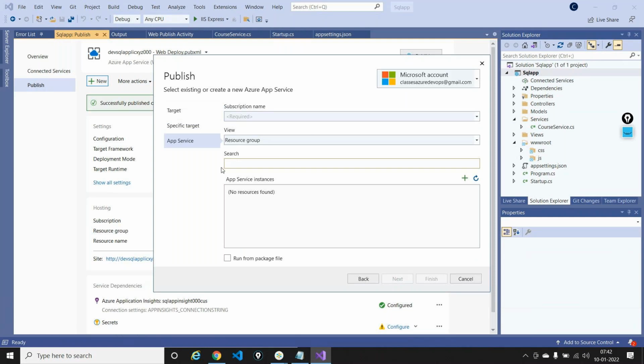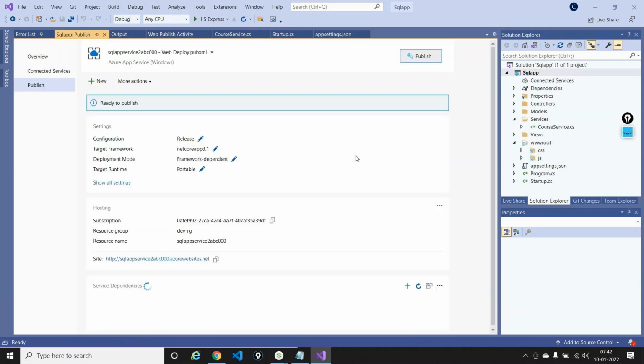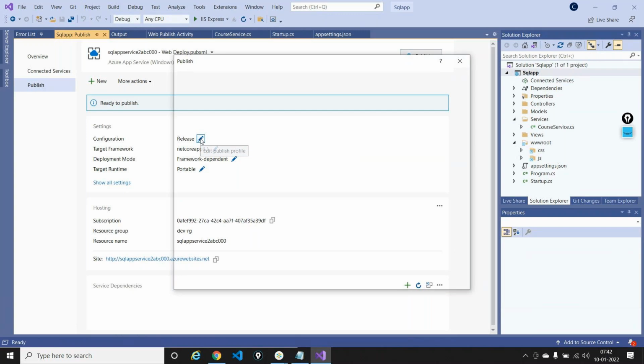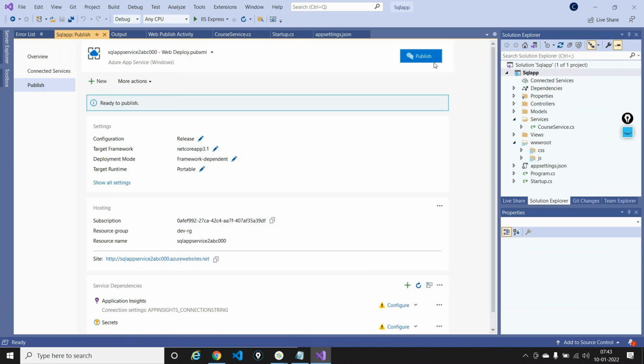and it says okay fine, I'm just checking for resources out here, just give me a second, and it'll give you a couple of resources out here. This is the application that we created, which is called SQL App Service to ABC 000, and I'll say finish. And finally, I'll go into the configuration called release, and I will say remove additional files from the destination. So I'm just making sure that my deployment is clean. So I'll say remove additional files at the destination, and I'll say save, and I'll hit on the publish button.